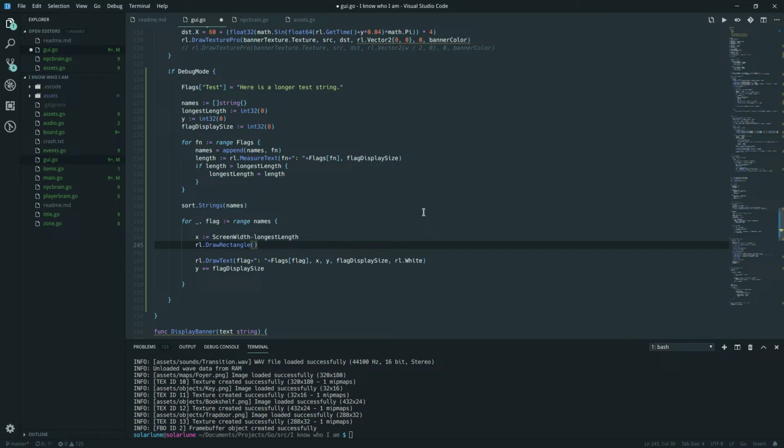All right, so x, y, flag display size, flag displays, wait, no, longest length. Now that I think about it, we don't need to, well, I guess that's fine. All right, so this should be good. This should actually draw it. Let's see. rl.Black. Well, let's just go with this for now.